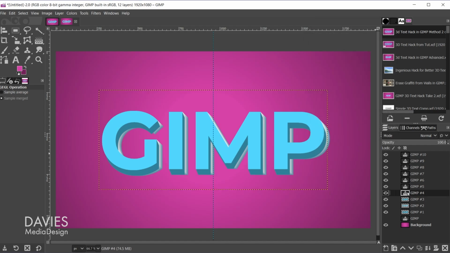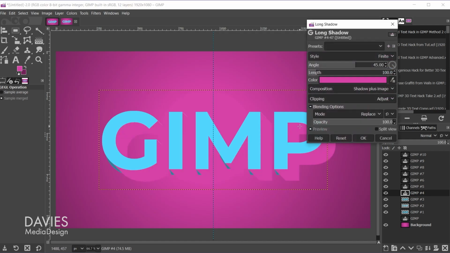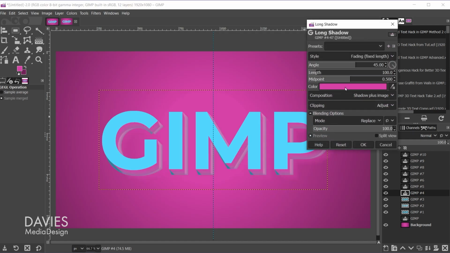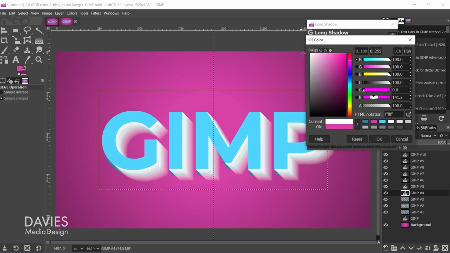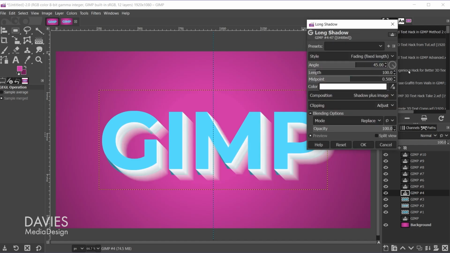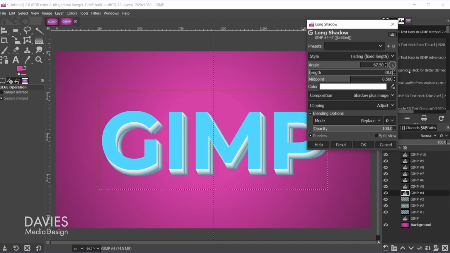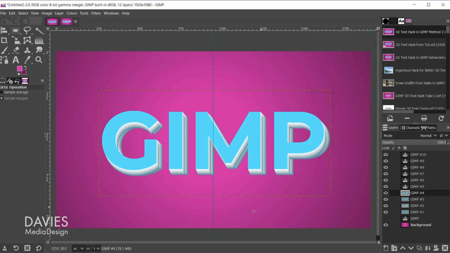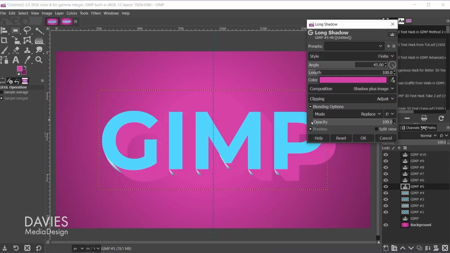And now let's move on to GIMP number 4. This will be the highlight for the eye. So Control-Shift-F. Change the style here to Fading Fixed Length, and the color we're going to go with white. The angle is going to be 67.5 and the length will be 38. Those were the values we set for the eye for the other step. I'll click OK, and there we have the eye. So now let's move on to the M. Remember this one was 90 degrees, so I'll click on GIMP number 5, Control-Shift-F, and I'm going to middle click on here.